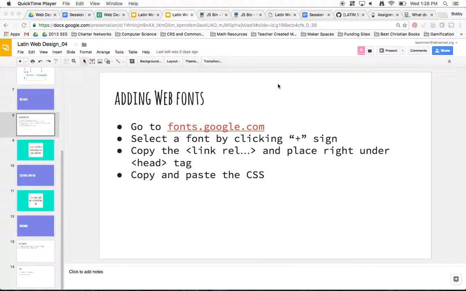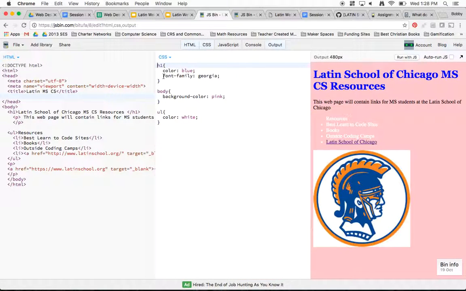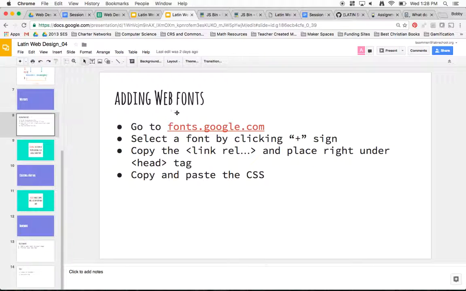In this video, I want to show you how to add web fonts to your site. So right now, I've got my JSBin site set up like this. And I know that I can add in my CSS, I know that I could do this, font family, and I can put a particular font family, but that doesn't give me very many choices. So the way that we can add additional fonts is by using web fonts.